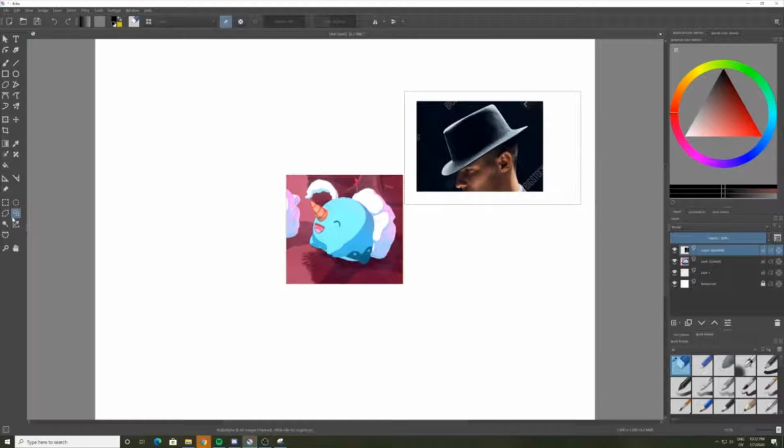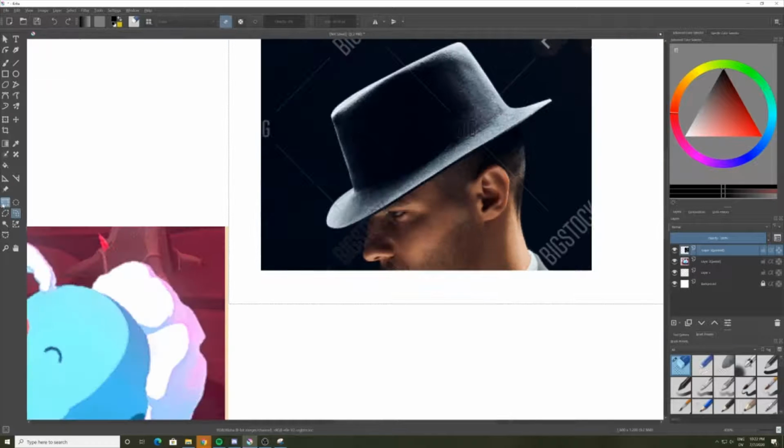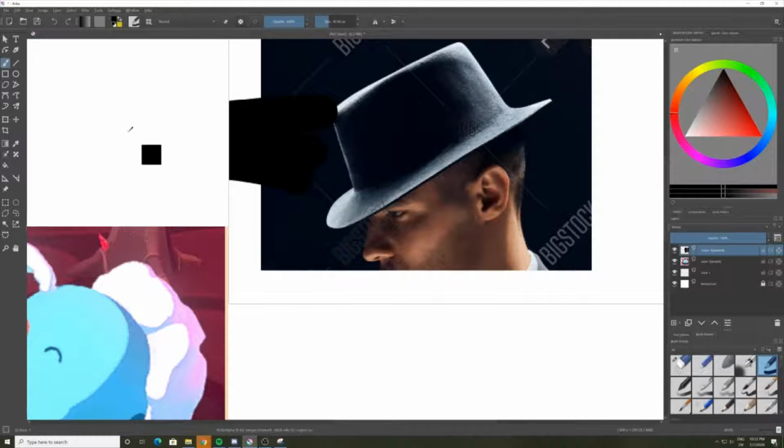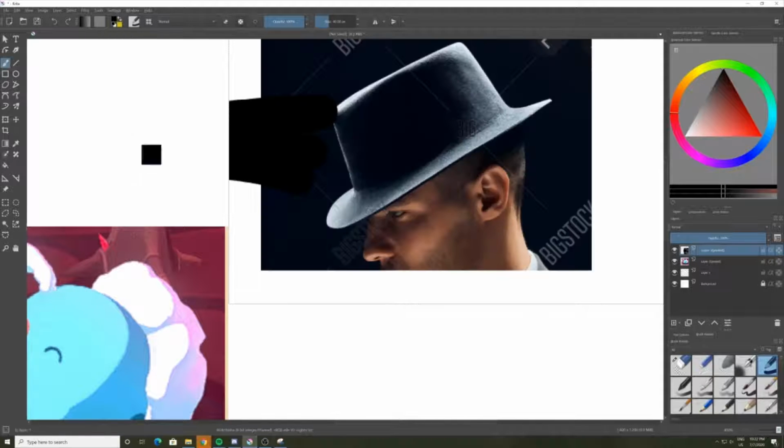Actually, you know what I can do instead is I can just erase anything but the hat. So I'm going to scroll in to zoom at this hat. So I've got this dotted line. That means I've got selection going. If I take a brush, you'll see I can't draw outside that. So I'm going to undo that.